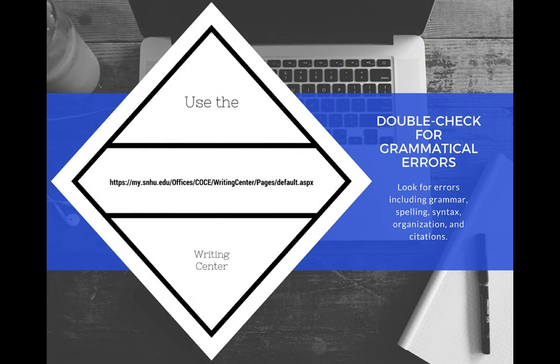Once all of this is in place, I do recommend being in touch with the SNHU Writing Center. They're going to be able to help you double check for errors that might involve grammar, spelling, syntax, organization, and citations. So do be in touch with them.